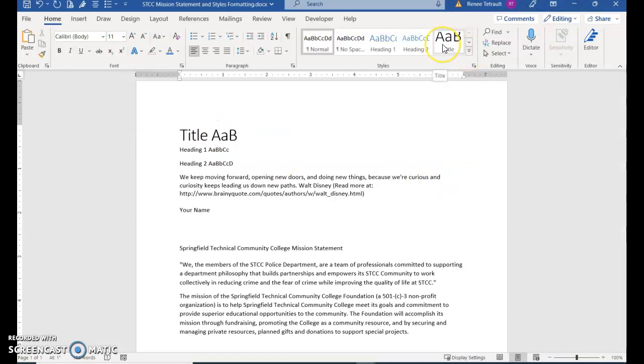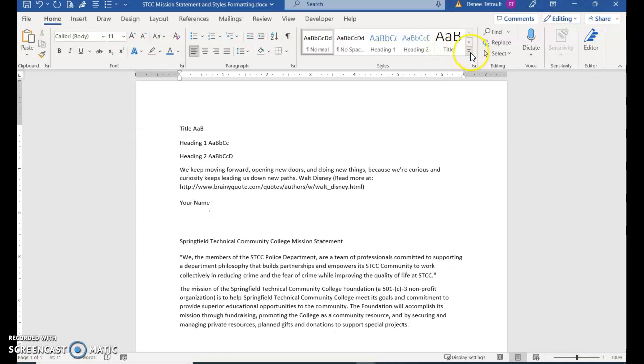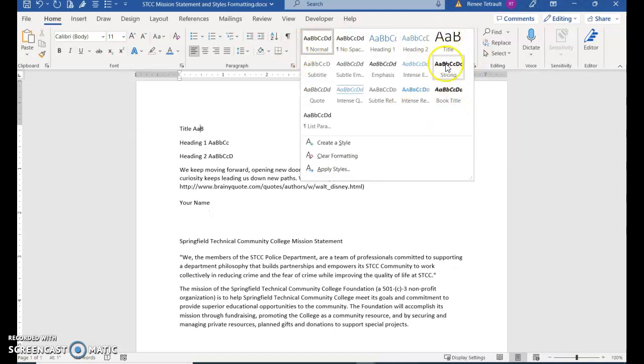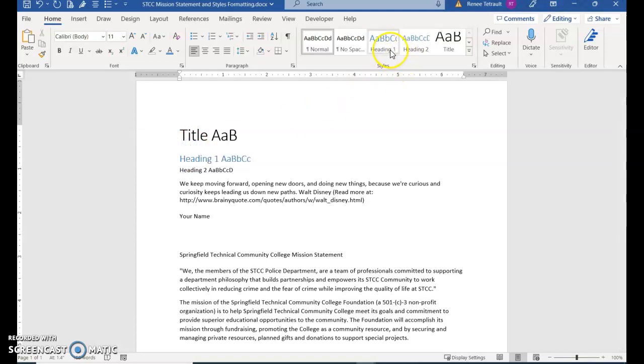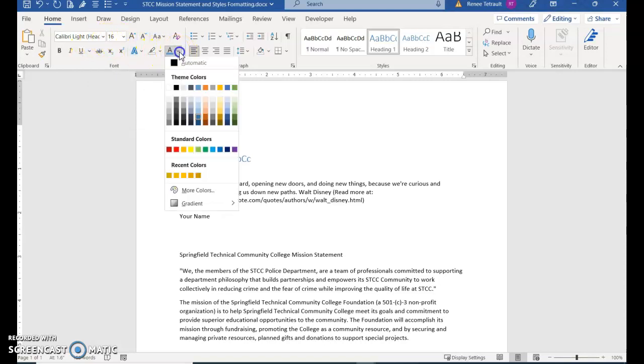And I'm going to choose Title. If you don't have it, click the down arrow and you should be able to find it within the categories here, Title. It changes it to Calibri Light size 28. For the next one, I'm going to choose Heading 1, and it changes it to Calibri 16, and the color is Blue, Accent 1, 25%.